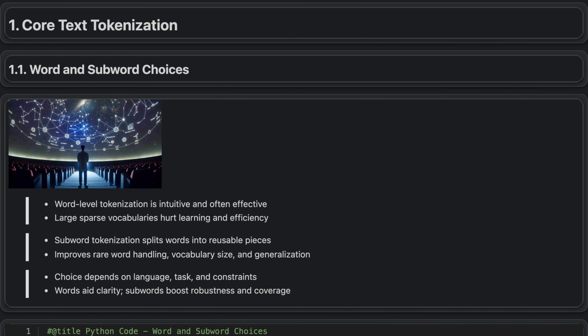Core text tokenization, word and subword choices. When preparing text for neural models, a major choice is how to break it into tokens. Using whole words as tokens is simple and works reasonably well for languages like English in stable domains such as news. However, in fast-changing domains like social media, this creates a huge vocabulary with many rare words. That sparsity makes it harder for models to learn useful patterns and increases computational cost during both training and inference, because the language is so diverse and creative.